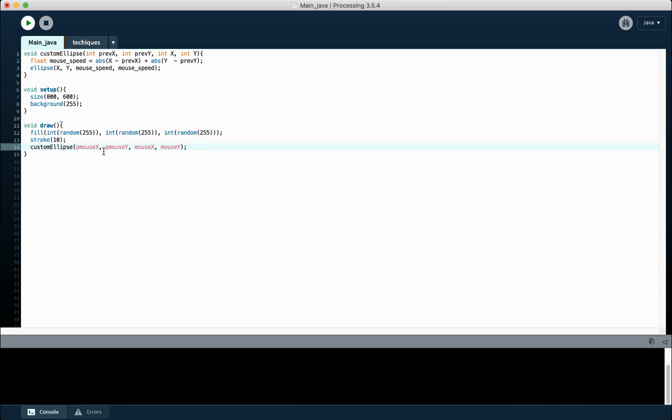And the custom ellipse input variables. So pmouseX goes in the previous x, pmouseY goes in the previous y, mouseX, mouseY, right? So there you have it. Some simple code for a random size, random color art palette.